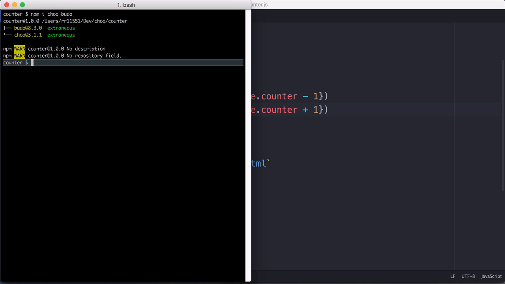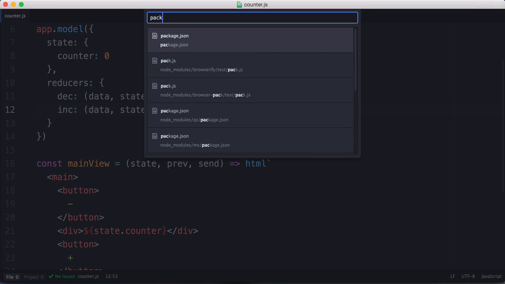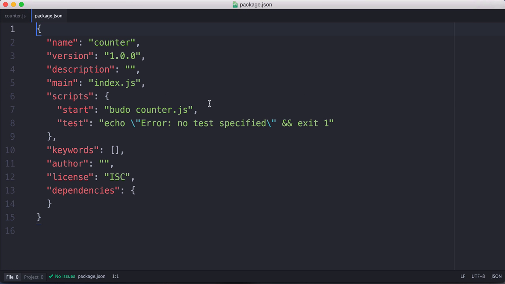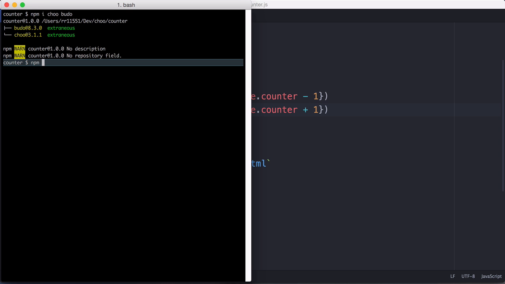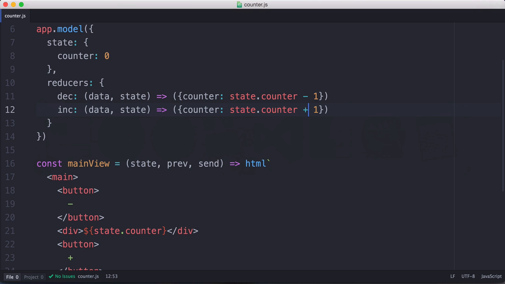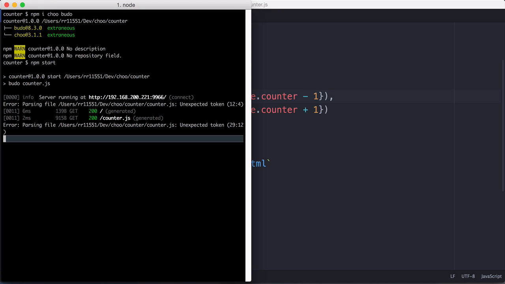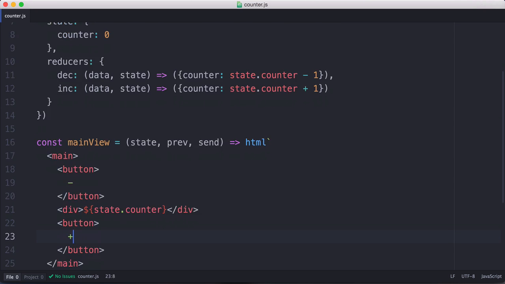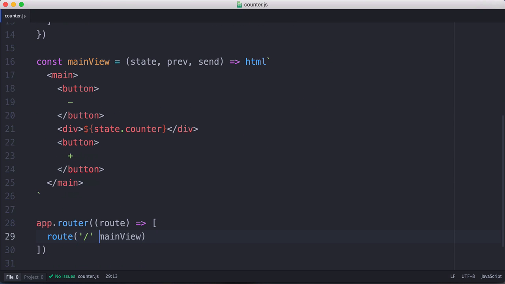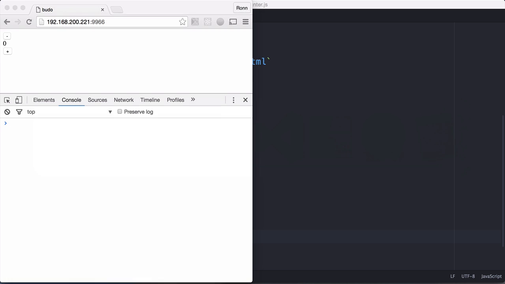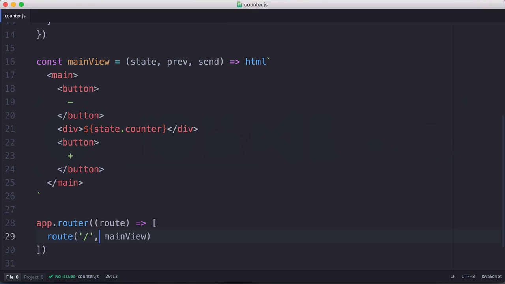You can install Budo as a global, but I'm very tight with what I install globally. So I've already set it up to run in npm start. Whoops, I can see I have an error. I forgot a comma. Looks like one more issue, and yet again, forgot a comma. All right, we're building. Our view is displaying, but we haven't wired up any actions yet.